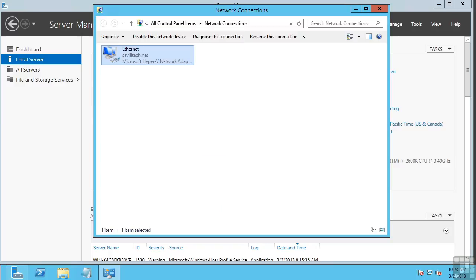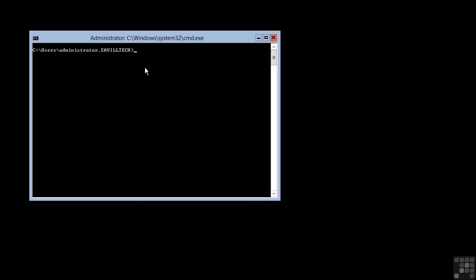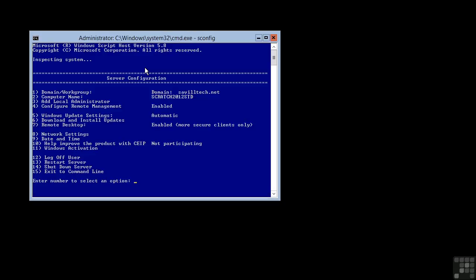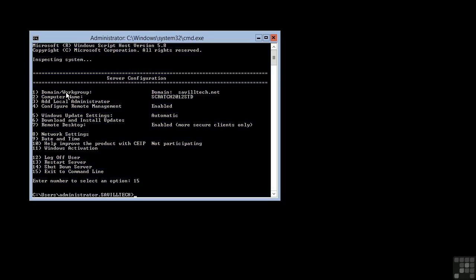If you are using Server Core, remember that I can launch my sconfig command, and I really have the same set of actions available to me. I can configure the Windows Update settings, I can configure network settings, the date and time, computer name, domain, all of those things are still available to me. Additionally, I can use the command prompt.